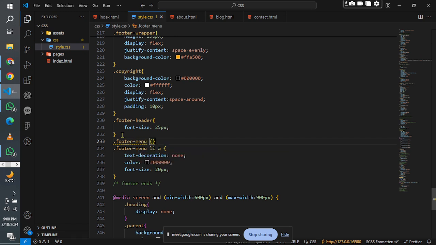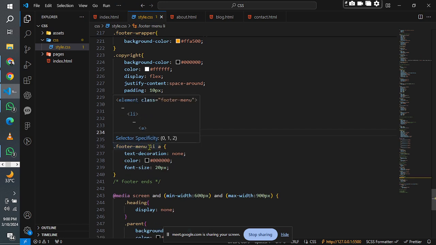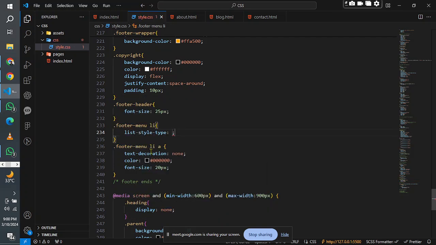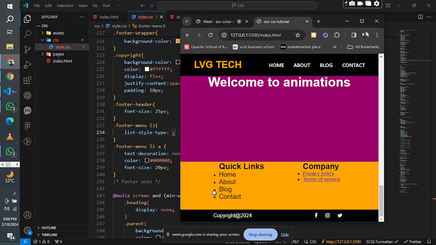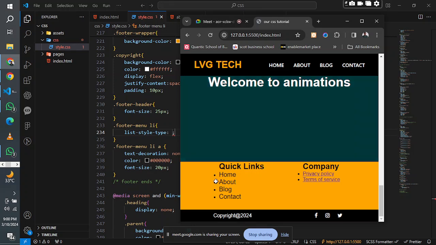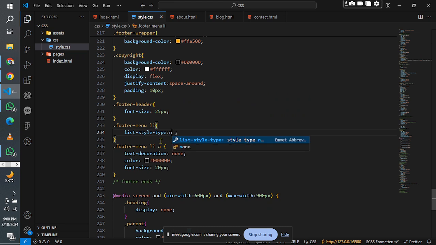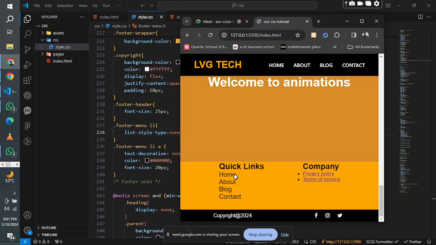Menu li. Okay, dot footer menu li. So I'm using something they call list style type. I'm removing it to none. Now this is a list style type, this dot. So for an unordered list it shows dot, for an ordered list it shows numbers 1 2 3 4. So this is another list. Okay, so I'll just remove this and I can put none. So if I were to go back, it has disappeared. So this looks neater. Alright, this looks neater.